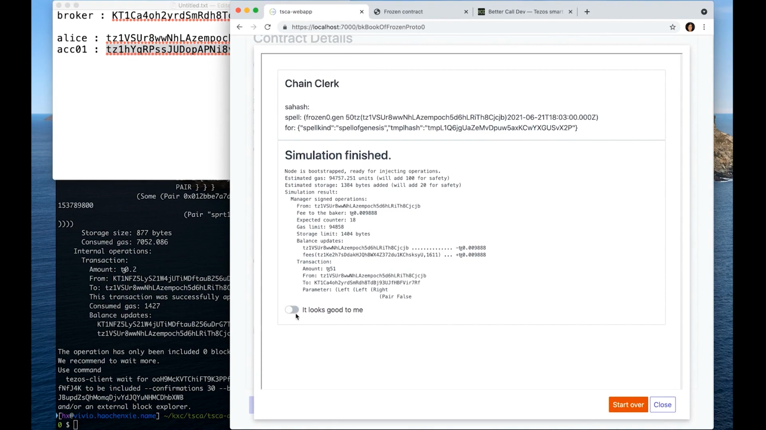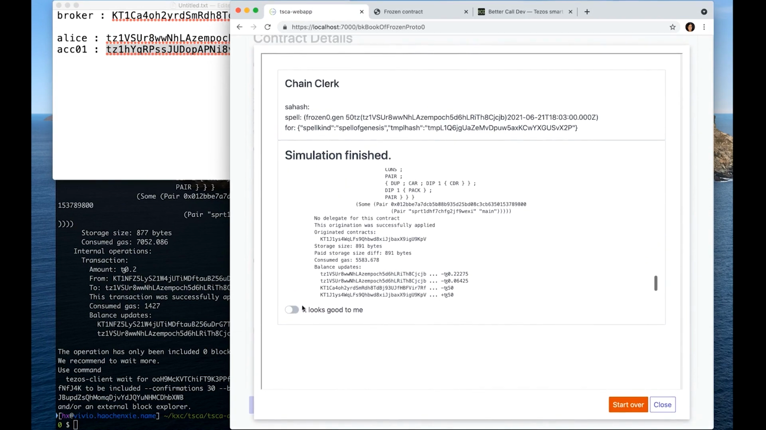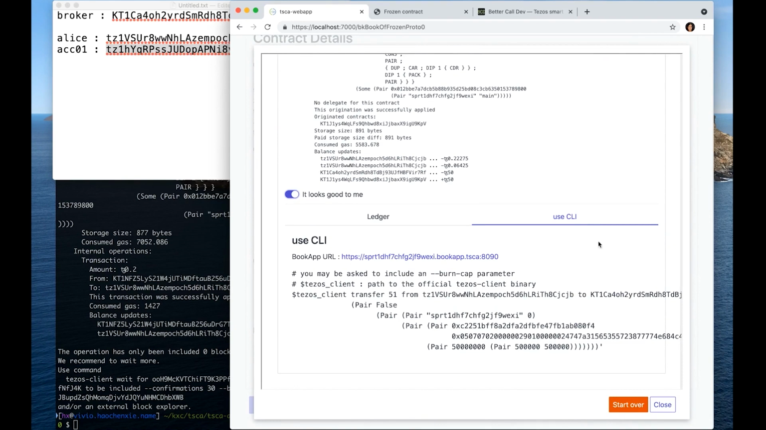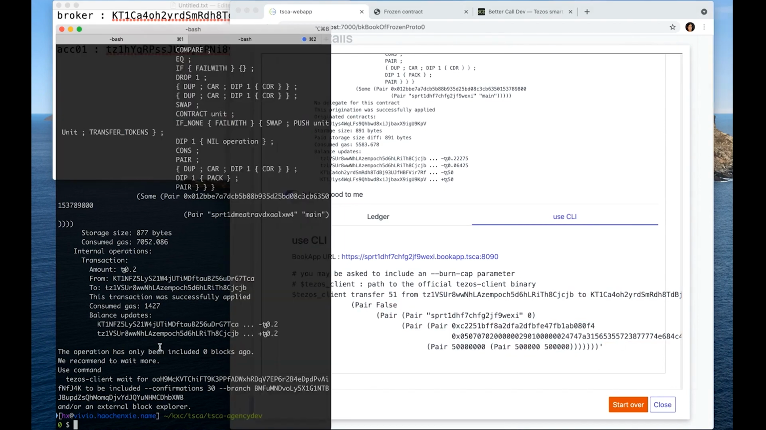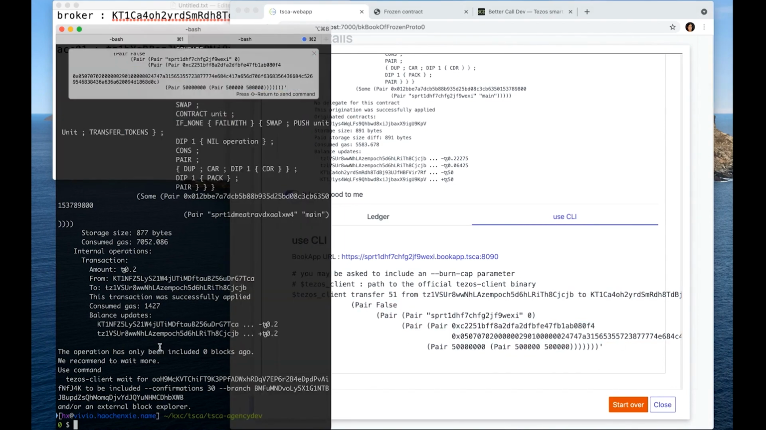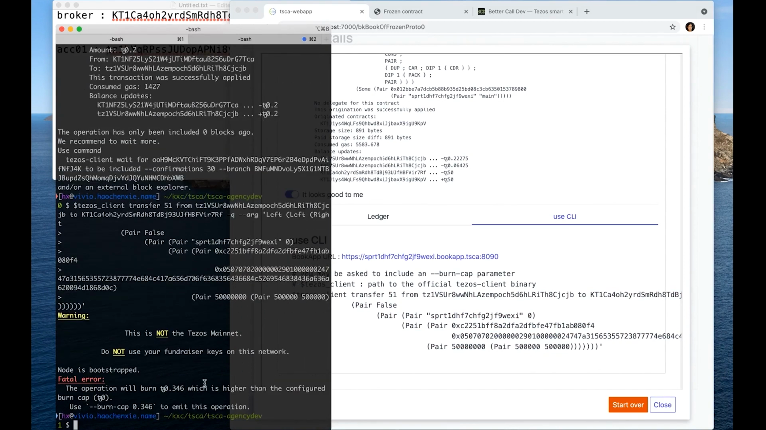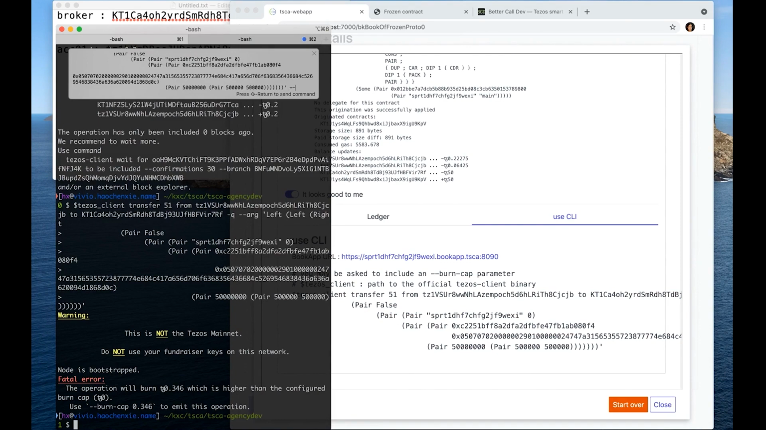The simulation finished fine. It looks good to me. As you can see, it is going to give you instructions to actually create the contract on chain. We just copy and paste this into our console and hit enter. Oh, we need to add some bootcamp. I'm just lazy, so let's do one.